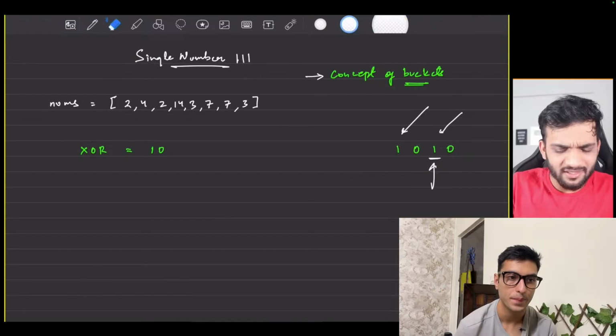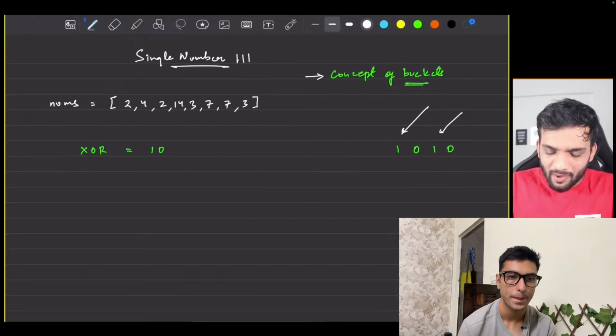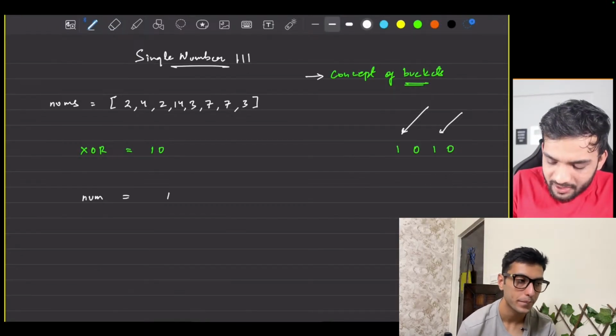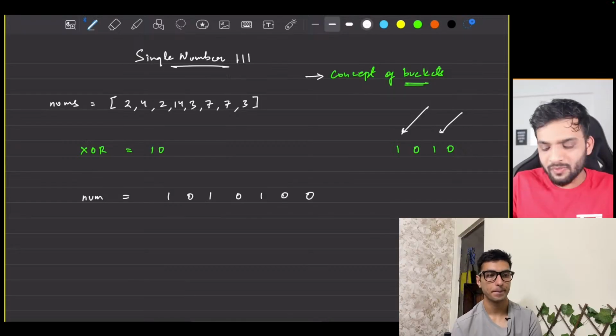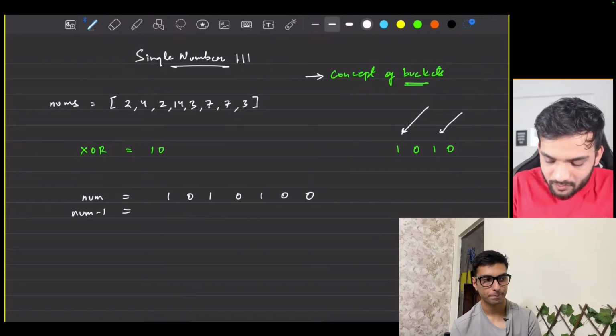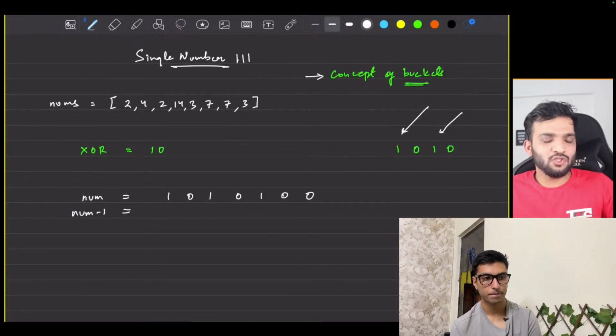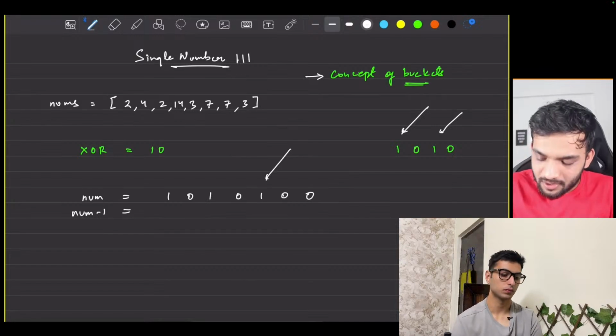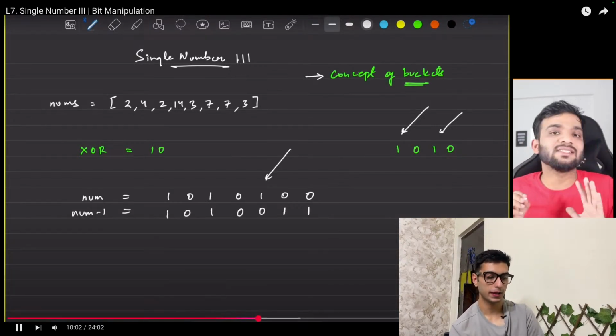How can I do it? Again, it's very, very simple. Do you remember one thing? I told you, if the binary is something like 1010100, and you write number minus 1, I've already told you this in my previous lecture. If you write num minus 1, what will happen is the rightmost set bit turns to zero, the bits to its right turn to ones, and the left stays as it is.